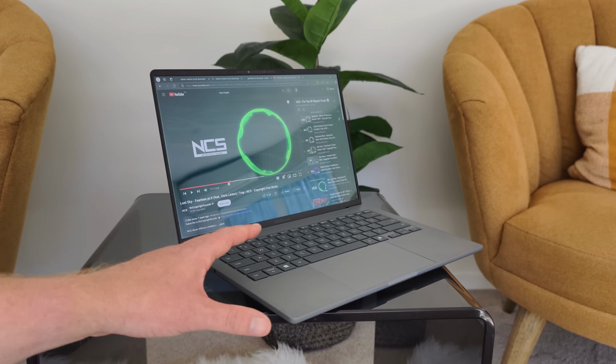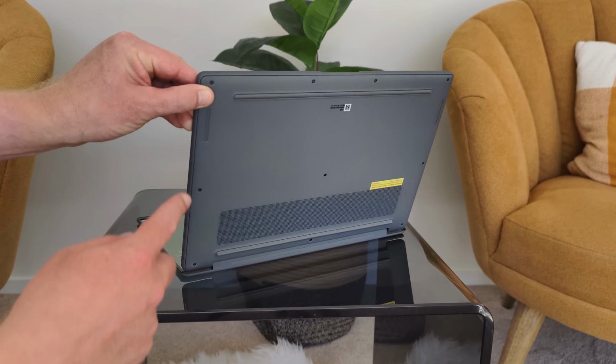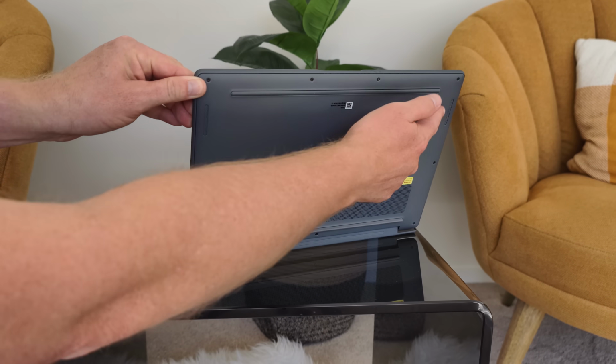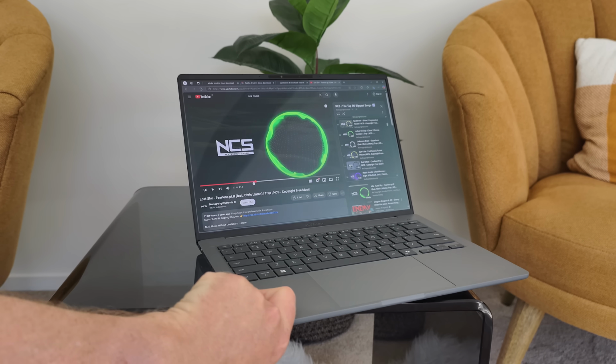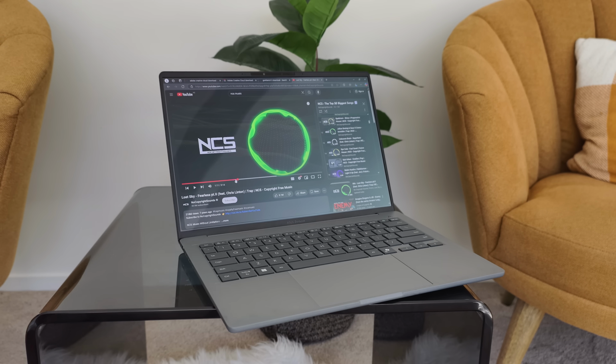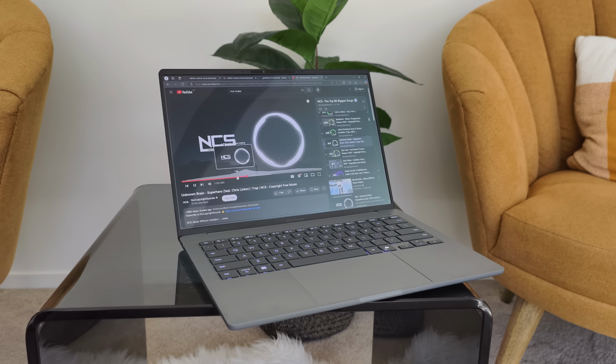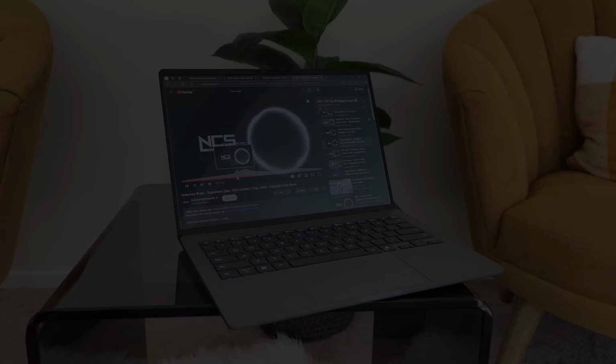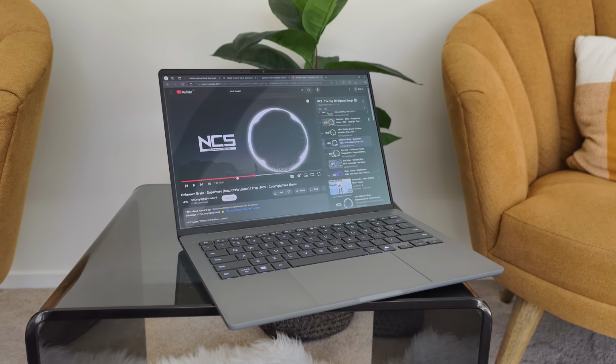So I'll give you a sample now of those downwards firing speakers, which by the way, you can see there's one here, one on the other side. And this is going to be at 90% volume just to give us an idea of what to expect. I do think they could be a bit louder. They are certainly lacking a little in that area.